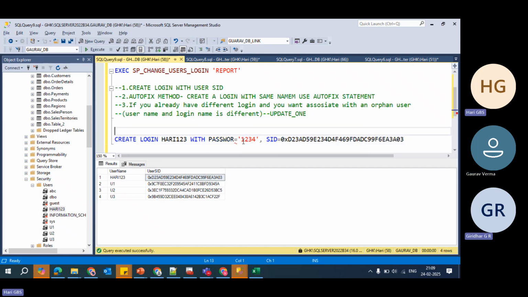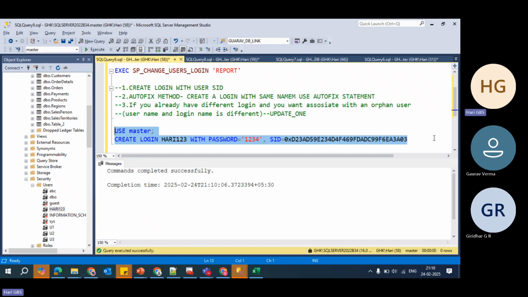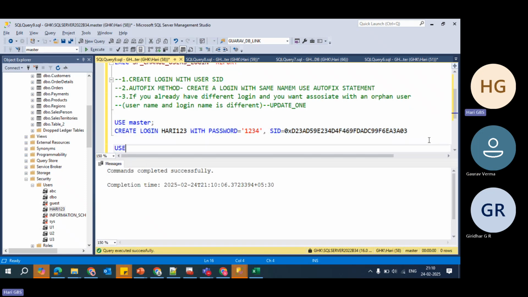Whenever you are creating a login, you should be in the master database. Make sure you are in the master database. Even if you are not in master, the login will automatically be created through master, but it is best practice to be in the master database. So let me create this. Execute, done. Go to GoRoDB.